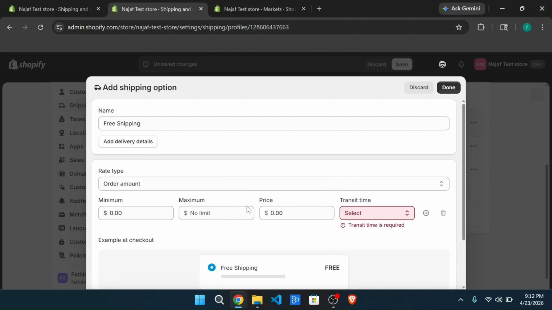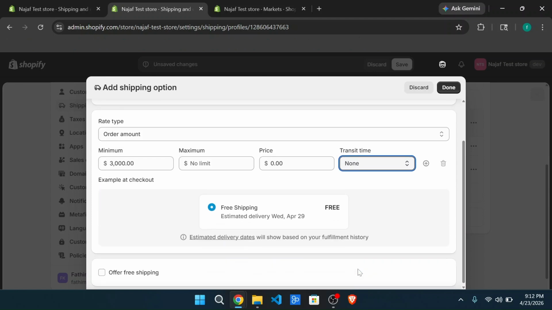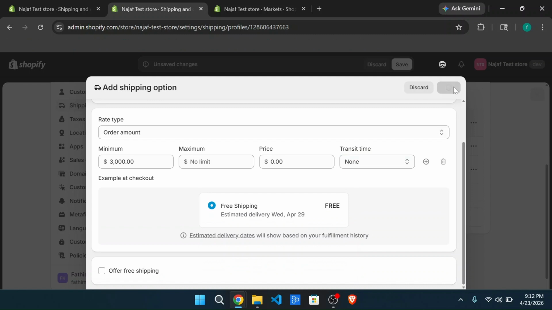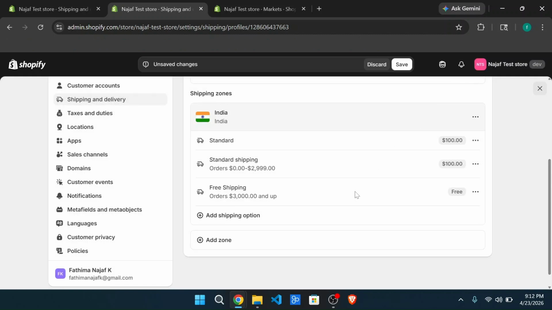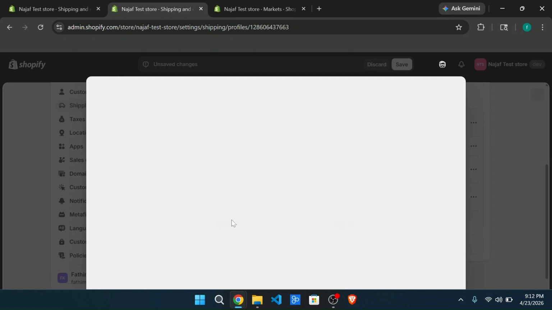Select order amount, minimum 3000. There will be no shipping charge. Click on done. So we have also set a weight-based shipping for different package size. So add shipping option.